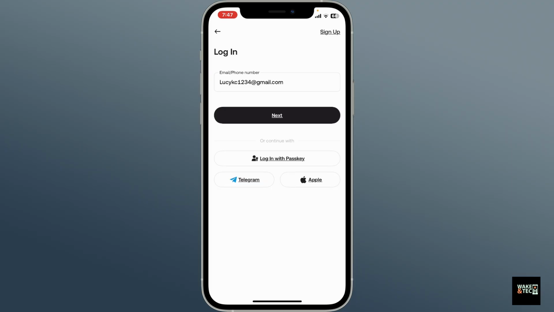inside this sign-in page. You can log into KuCoin with email or phone number, or even continue logging in with passkey, Telegram account, or Apple ID. Make sure to choose the same method that you previously chose while getting started or creating an account for KuCoin.